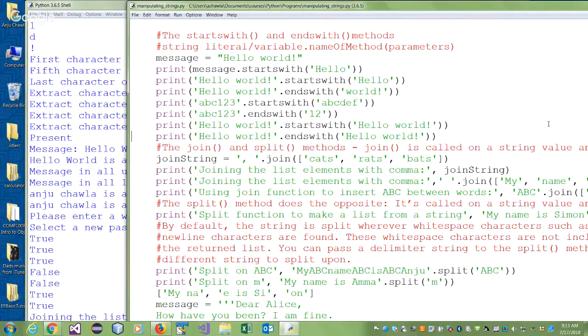Anju Chawla starts with Anju. Anju Chawla starts with Anju Chawla also. Anju Chawla ends with Chawla, and Anju Chawla ends with Anju Chawla also. But 1, 2, 3 does not end with 1, 2. It ends with 1, 2, 3. Right? So the true and false answers are right, except that I should have said hello world starts with hello, true, false, and so on. Because it's kind of difficult, but the matching has to be done.